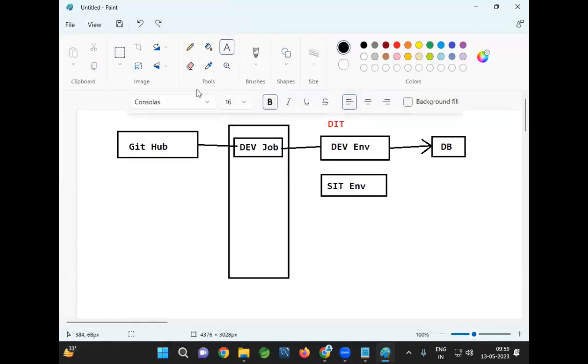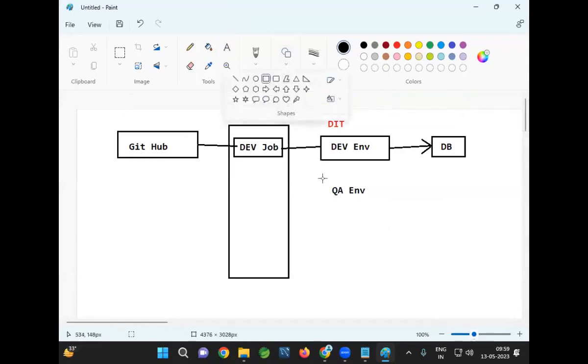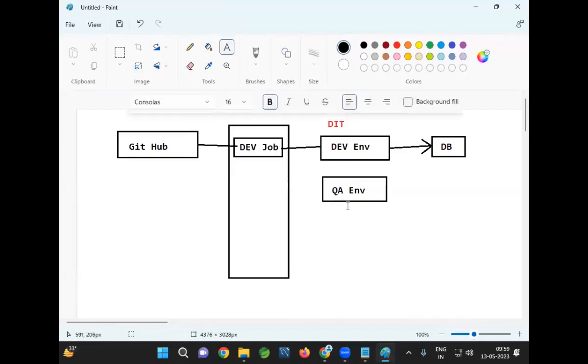Dev environment and QA environment. What is the meaning of QA environment? Quality assurance. Whatever code we have developed, is that code working as per client expectation or not? That will be done by testers. When our application is to be tested by testers, our application will be deployed to QA.